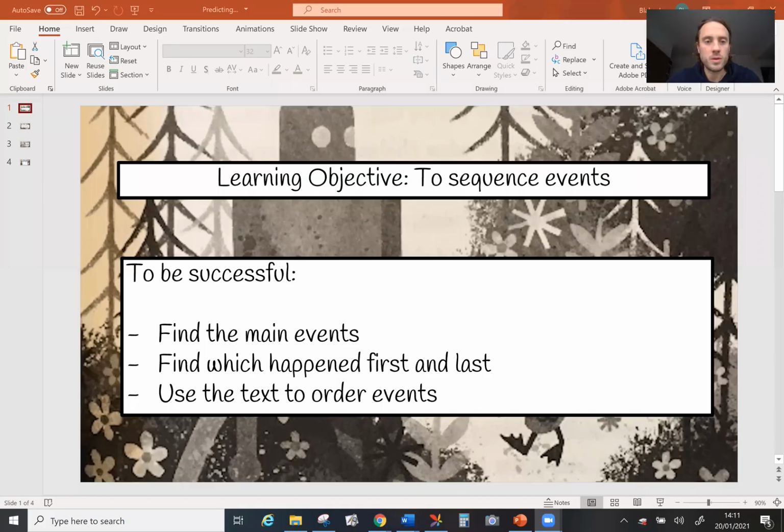So I want to share my screen, and you should see a PowerPoint. Here we go. So here's what we're doing. We're sequencing events. Events are just things that have happened in the story. And when you sequence something, you just need to put it in a particular order. So we're going to order some events from Wild Robot.